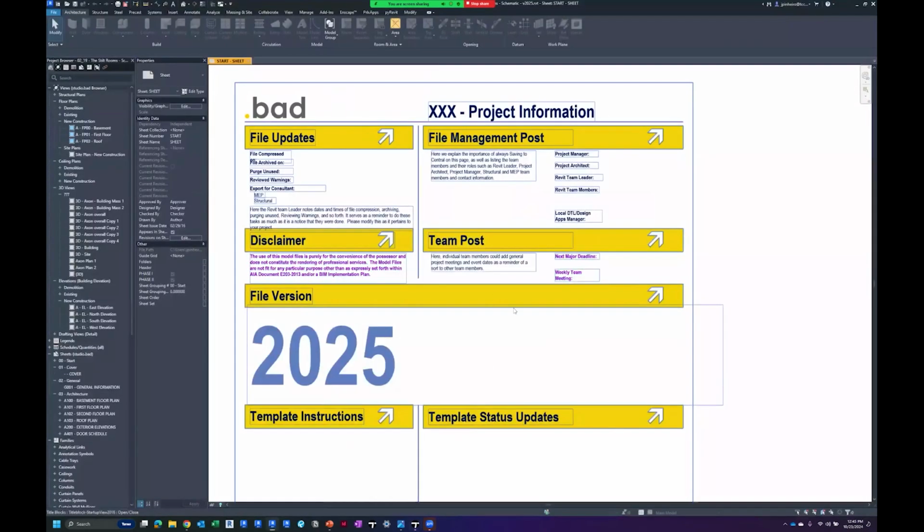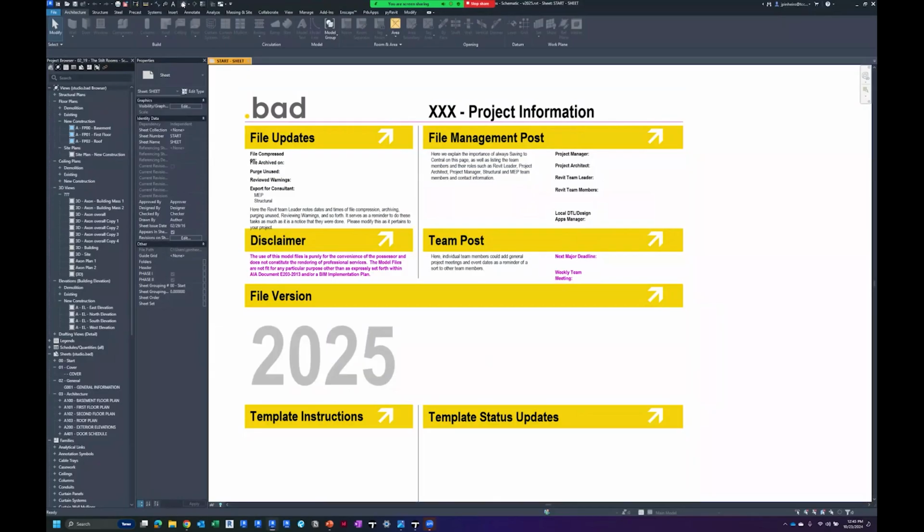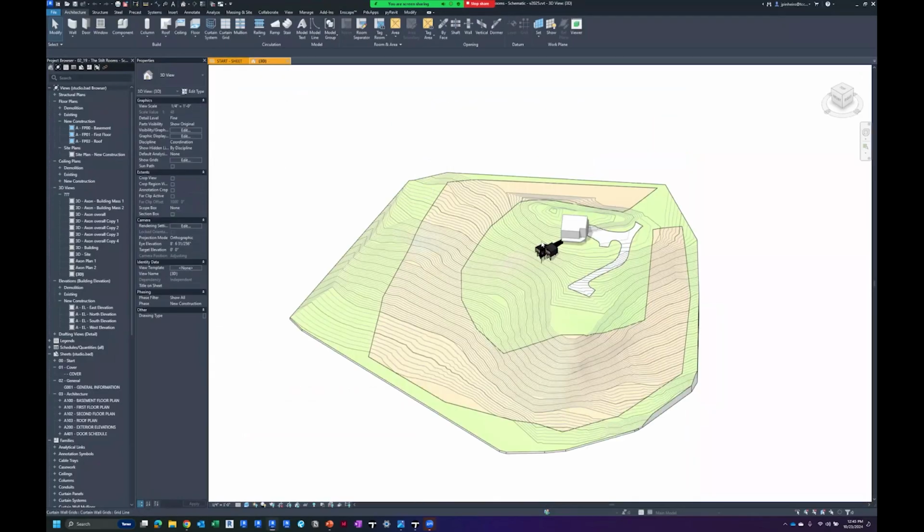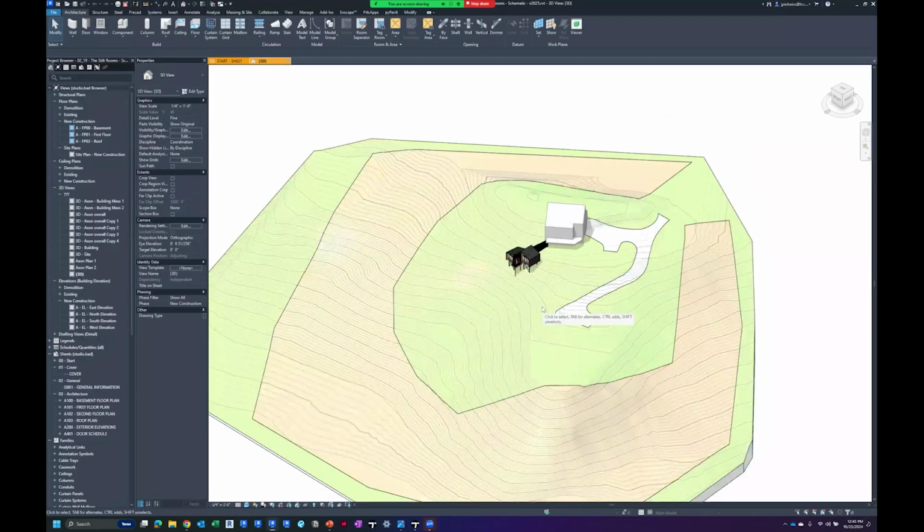Okay, so let's jump into Revit and I'll just give you some tips and tricks on how I go from Revit to Twinmotion. So again, let me know if you can't see or hear me.